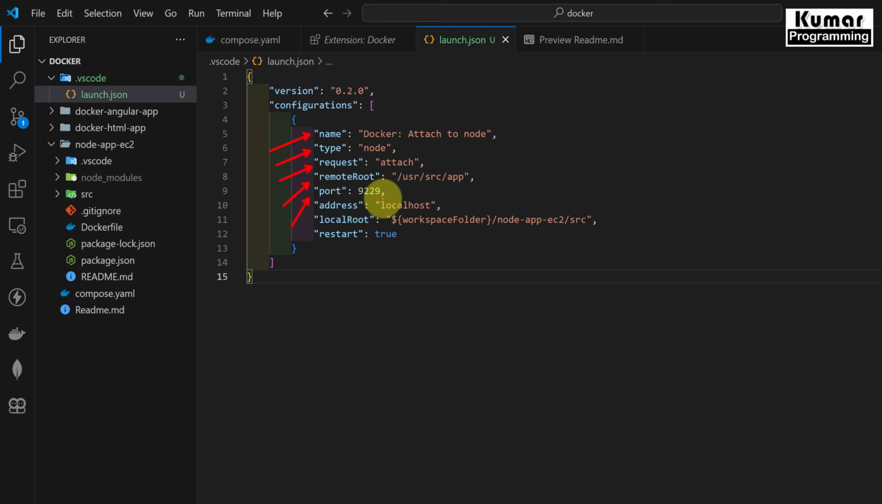So if you remember, when I was creating my compose file, I created a port for the debugging purpose as 9229, right? And the address I have given as localhost here. And local root, this is the path for your application. So this is my workspace folder, and then I have given the node app ec2 and source folder. Inside the source folder I have my entire code, right, which we have to debug.